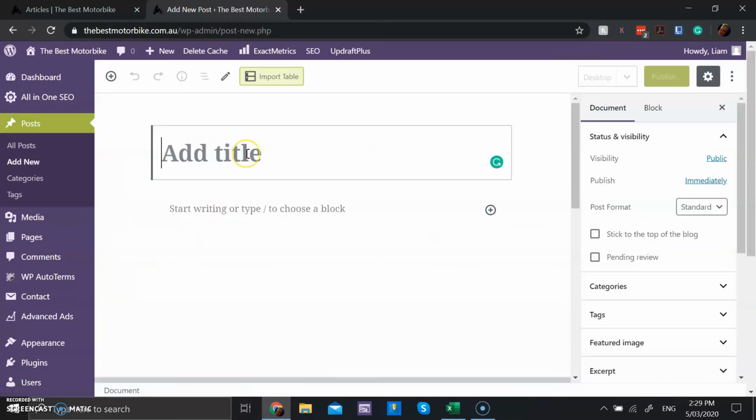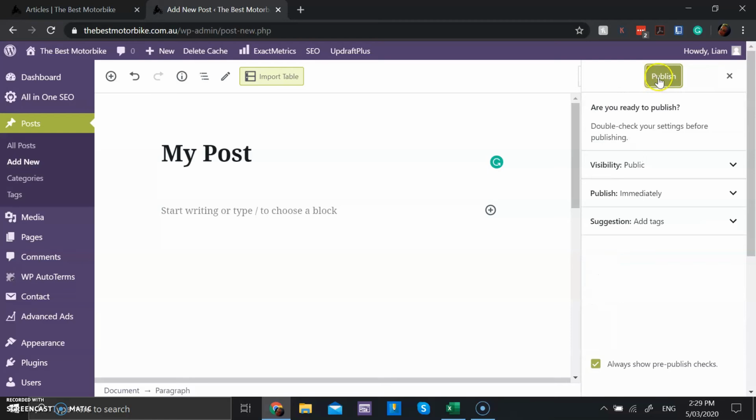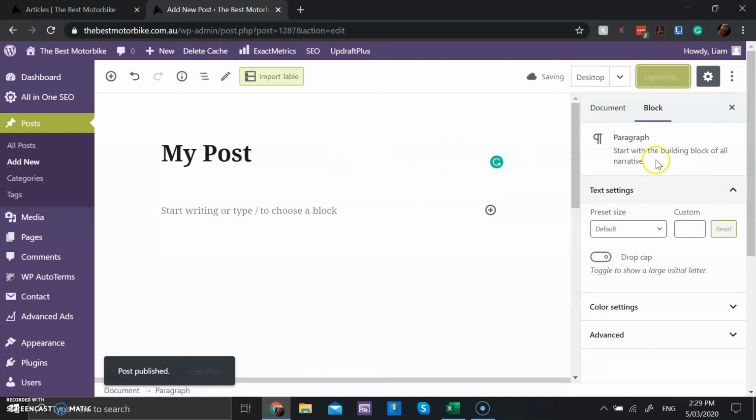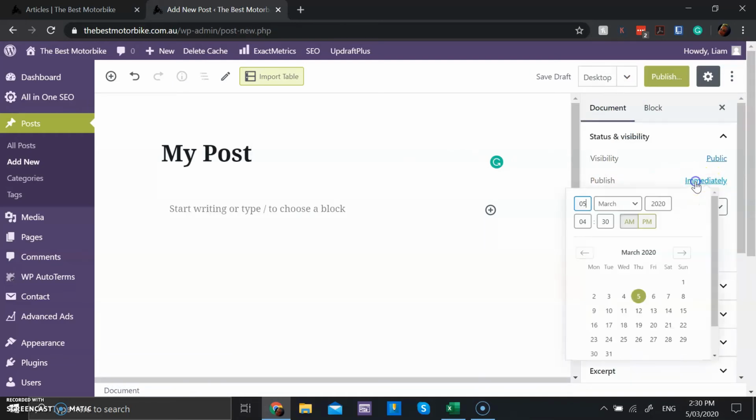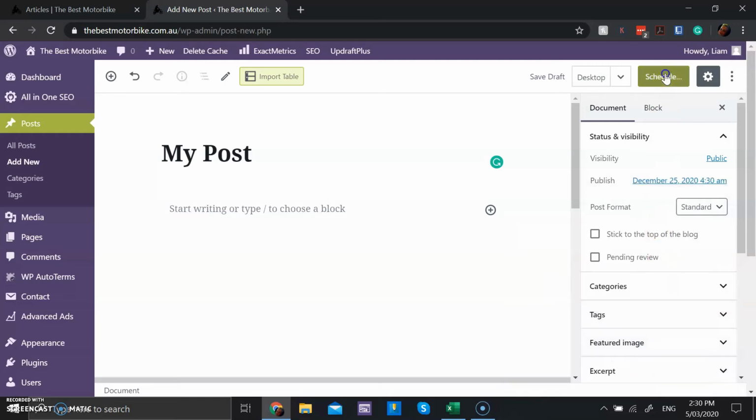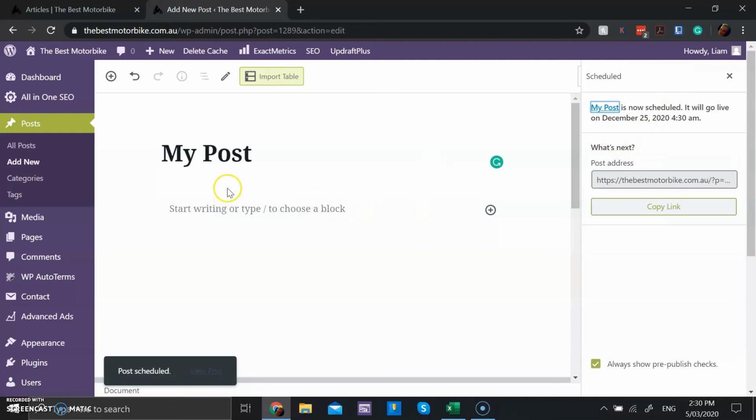Post is very similar to pages, so let's say you wanted to create a post called my post, and then if you wanted to publish it straight away, you can just click on publish and then make sure you press publish again. But if you wanted to schedule your post, you can click publish, and when it says immediately here, you click on that, and then you can pick a time or date. So we might want it for December because that's around Christmas, and then let's say December 25th, and then we can click schedule and schedule again because it's brand new, and now that's scheduled to post on December the 25th.